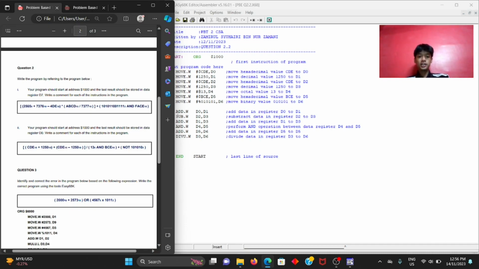The first process is addition.w. Before I move on, why did I put word, and why did we not put long word or byte? Because I have calculated all of these numbers, and none of them reaches over 16 bits. So we choose word as their size.